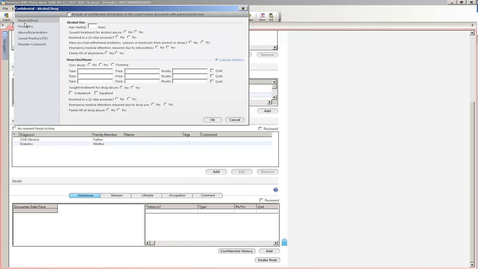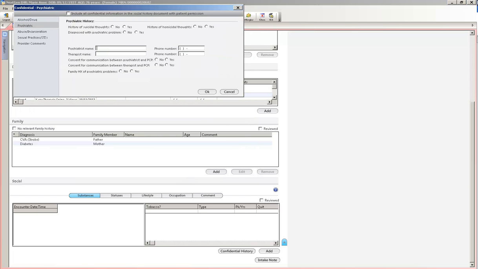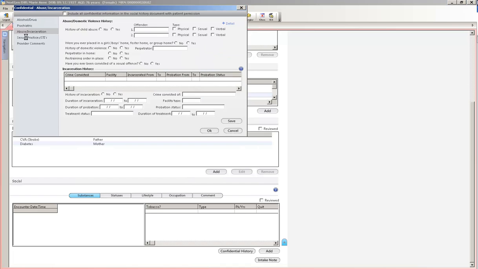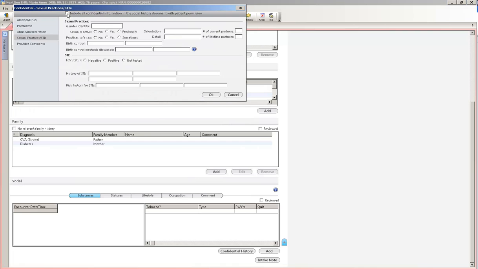You have alcoholic, drug, psychiatric, abuse, incarceration, sexual practices, STDs, and provider comments that can be added into this section. And again, each section allows you to only print this on the document. So if you only want sexual practice STDs to print on the document, you would select this check mark, and this will place it on your master IM office visit document. It will not print the entire confidential history, just the section that you selected. When you are done, you will select OK.